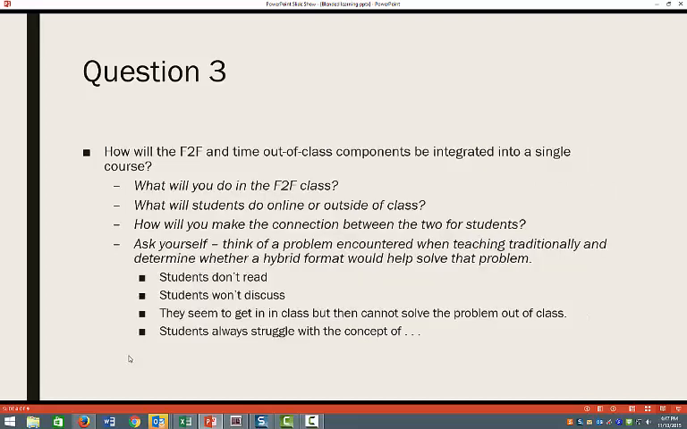Your third question is, how will the face-to-face and time out of class components be integrated into a single course? What are you going to do in the face-to-face part? What will students do online or outside of class? Here's the big piece of this. How will you make the connection between the two for the students? What they do outside of class has to connect to what they do inside of class.